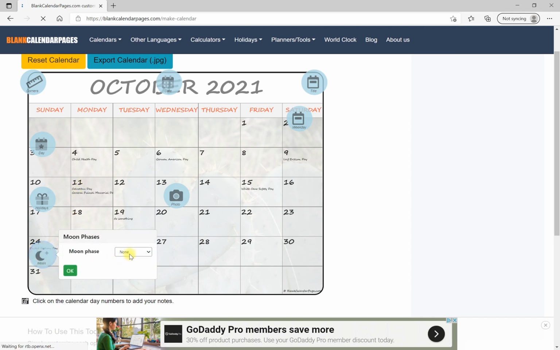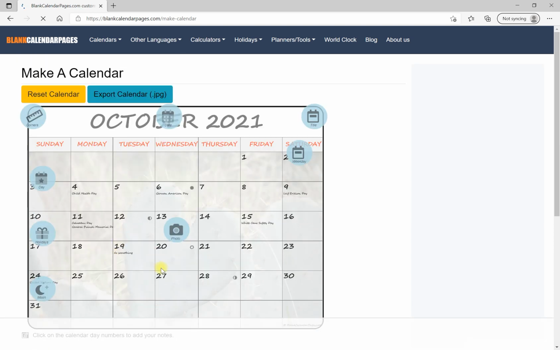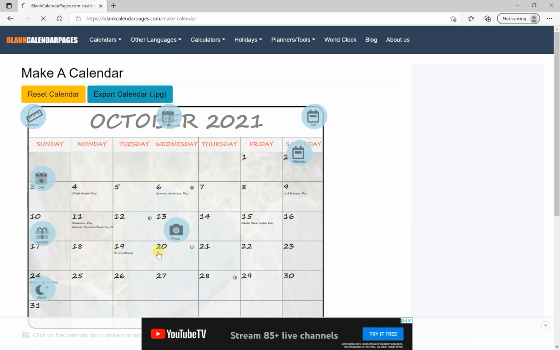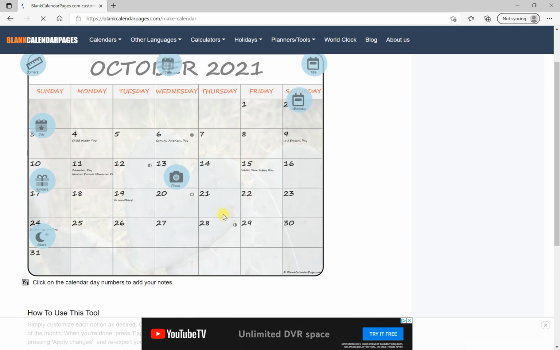And let's go ahead and add some moon phases too. So currently you can add the major moon phases. And here we go. We got a full moon on the 20th, looks like. A new moon on the 6th. I think I like this calendar.